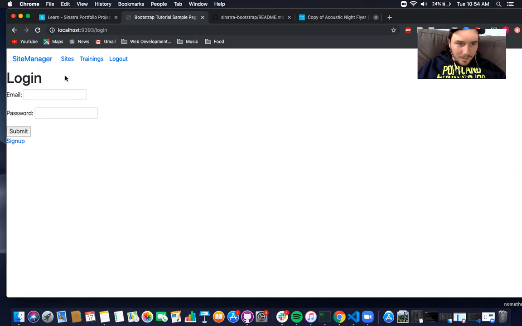Site Manager is an application used to manage data for a site, like a factory or a plant or even a retail store, for employees and different types of trainings and keeping track of when they had the trainings.